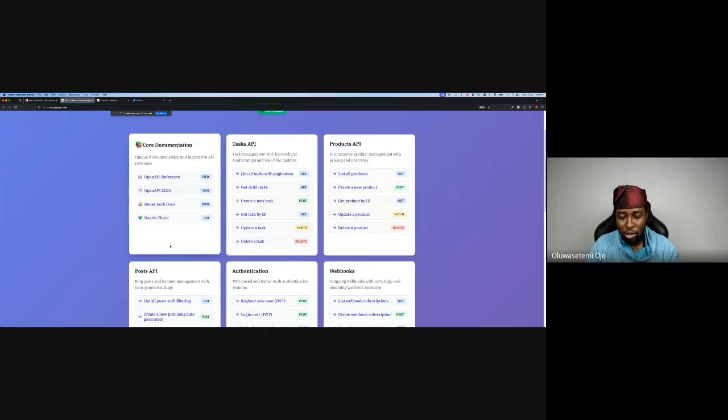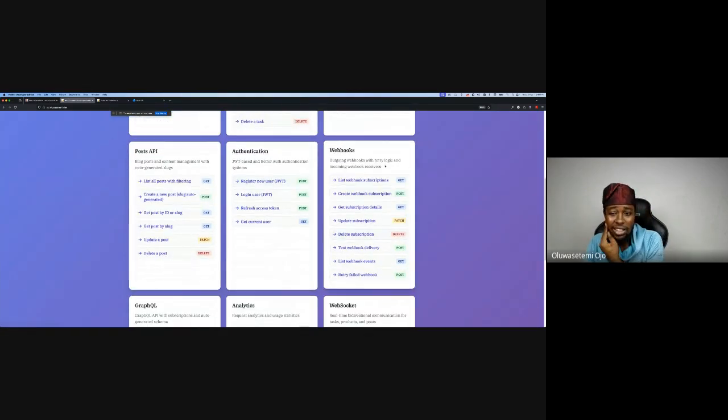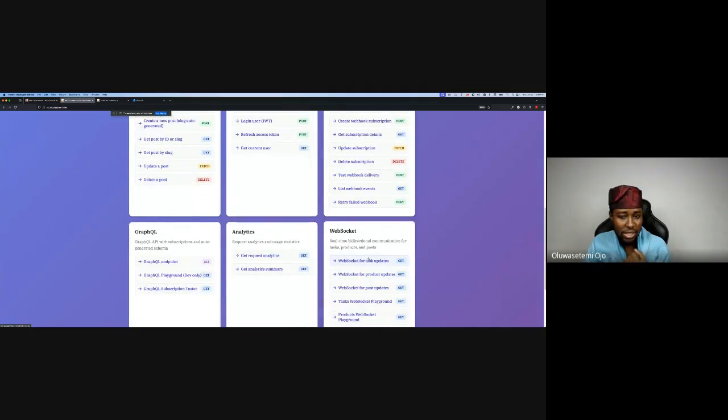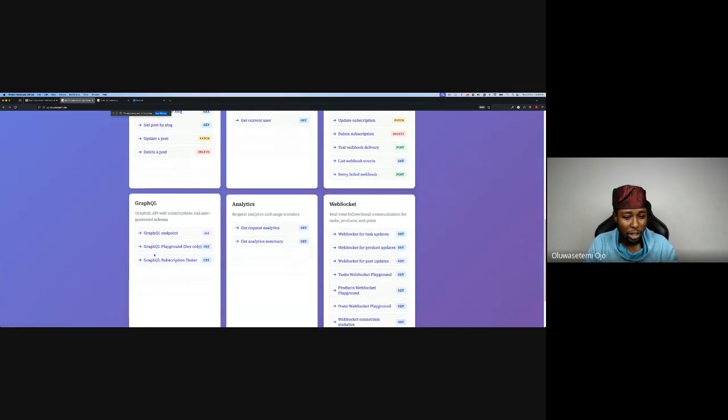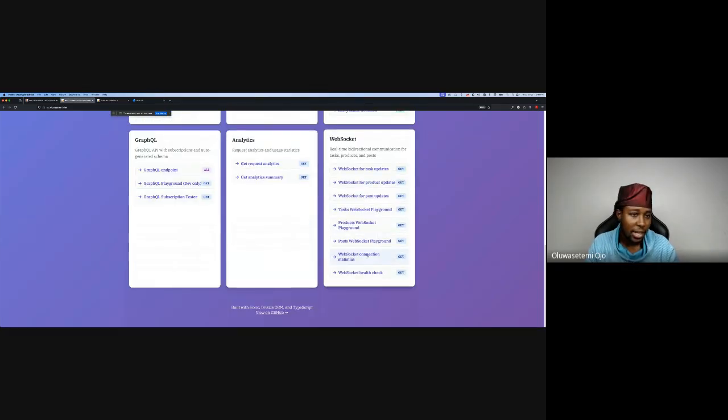So this is the documentation. These are all the things that you can do on the API with your task. This is the products, this is post, this is authentications. If you are dealing with anything webhook, this is how to deal with webhook. Then for the GraphQL, this is the GraphQL related stuff. For analytics, this is analytics stuff. And then for WebSockets, these are the stuff that we can do with the API.